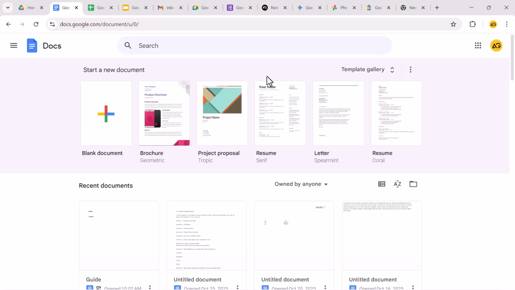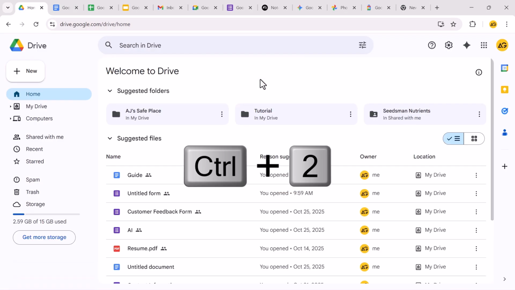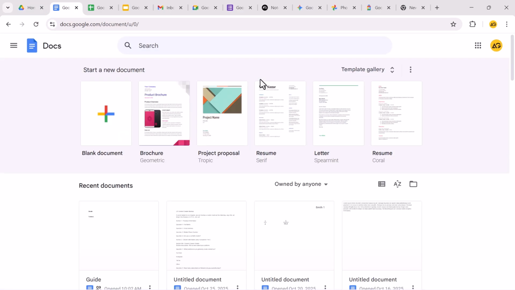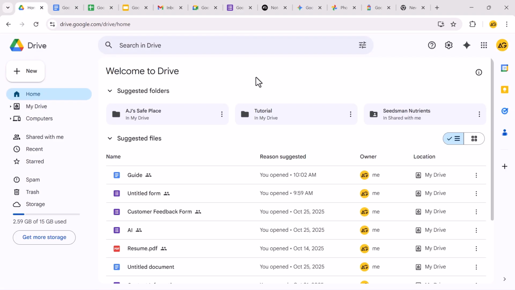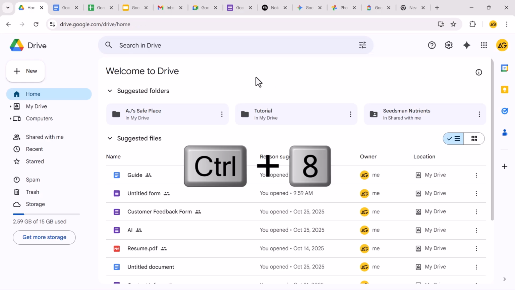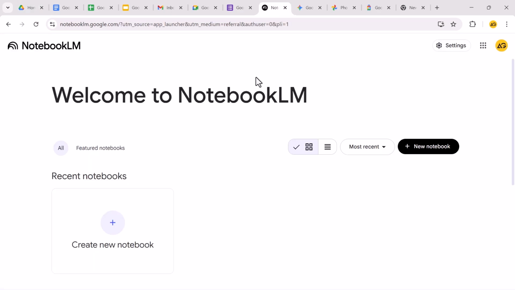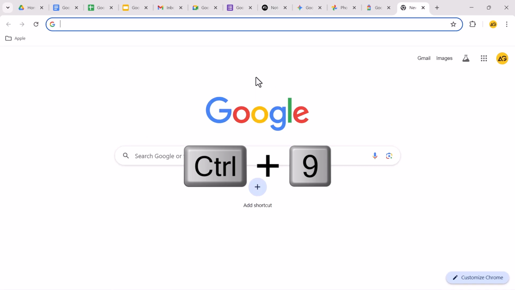If you want to jump to a specific tab, press Control or Command on Mac and the number of the tab. For example, Ctrl+2 jumps to the second tab and Ctrl+3 jumps to the third. You can use this shortcut up to Ctrl+8, and to go directly to the last tab, press Ctrl+9.